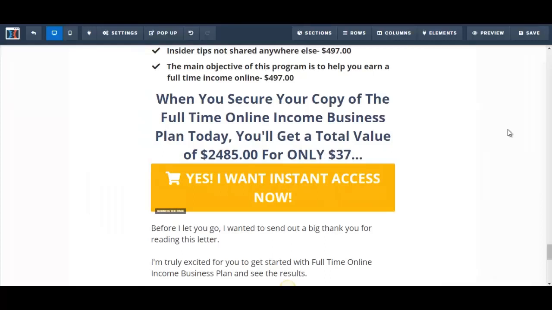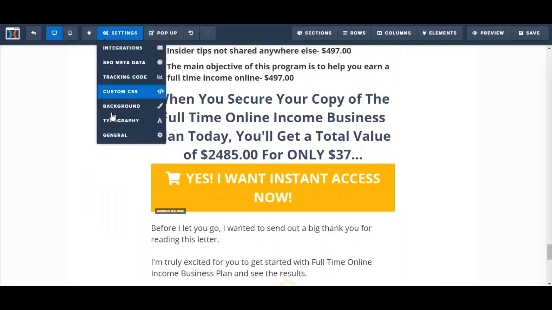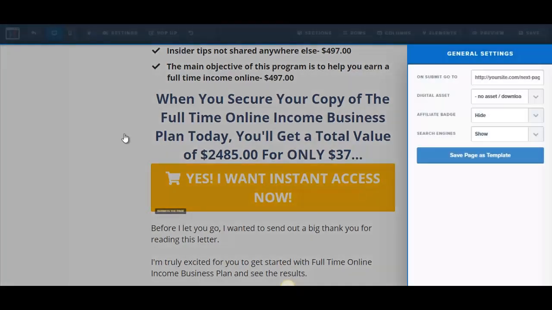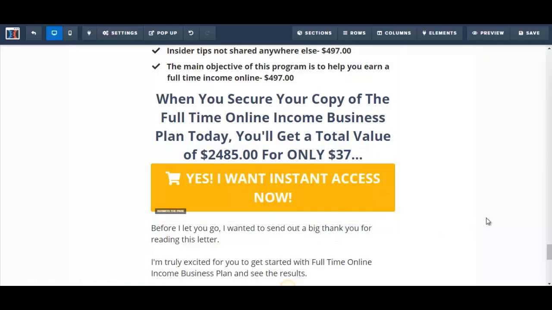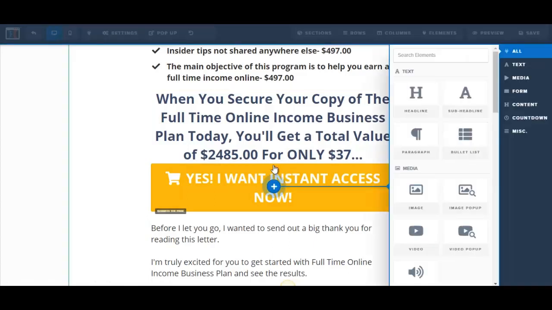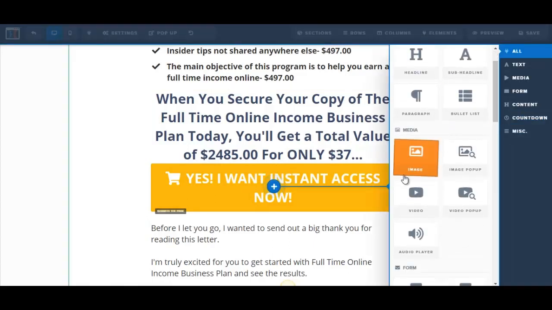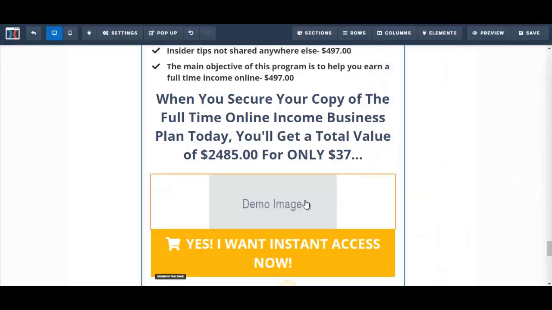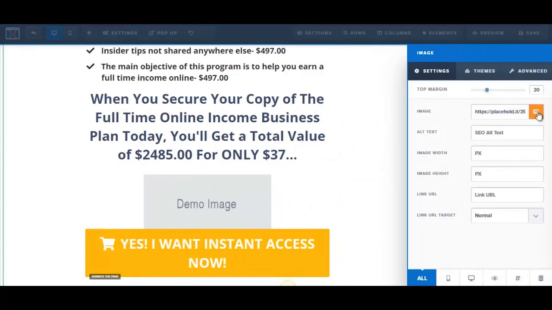And in order for an order to be submitted, you need to go to the settings here and click on general, and where it says on submit, go to, and you could enter the URL of the checkout page if you're using a different platform. Now if you want to use a different button, what you could do is delete this and click on any of these things here where it says add new element, and you could go to add an image. Okay, click on that, and then you would just choose your image from here. You could upload it, and then you would enter the link URL down here.